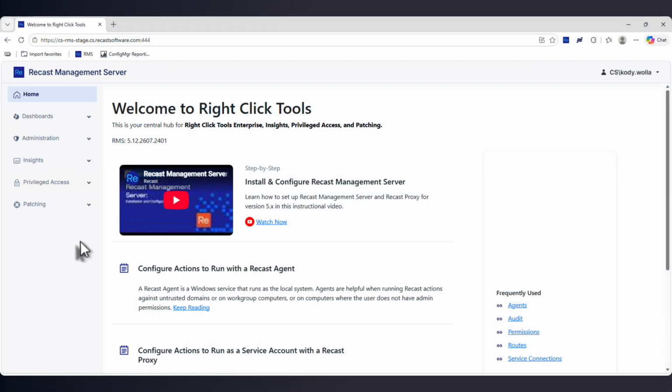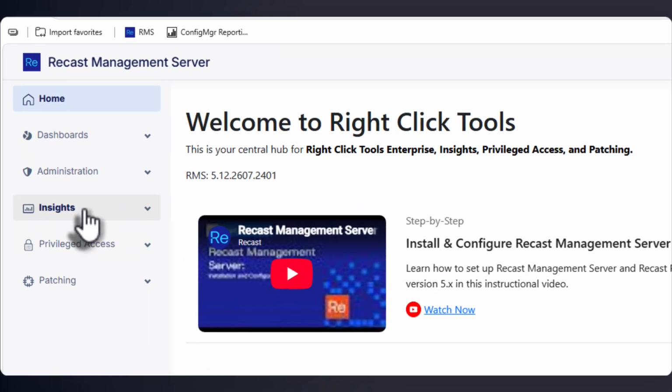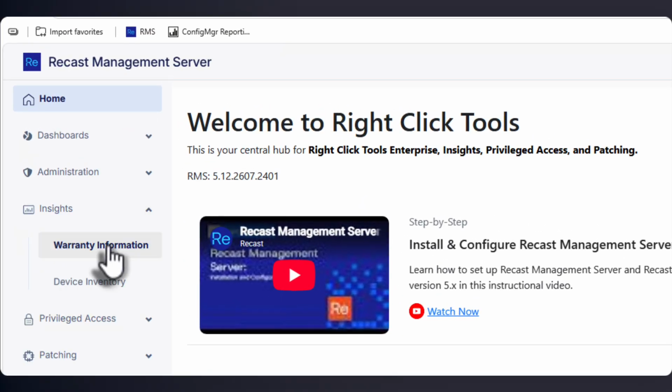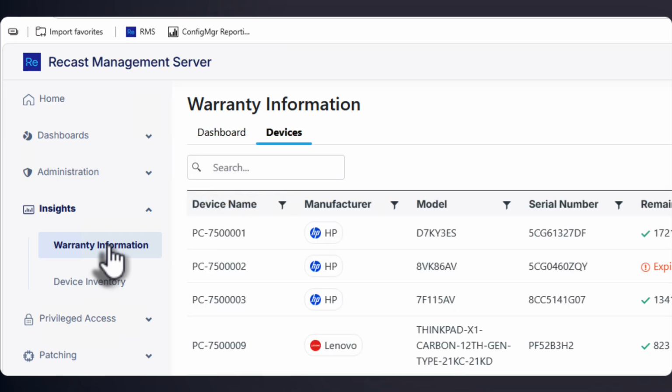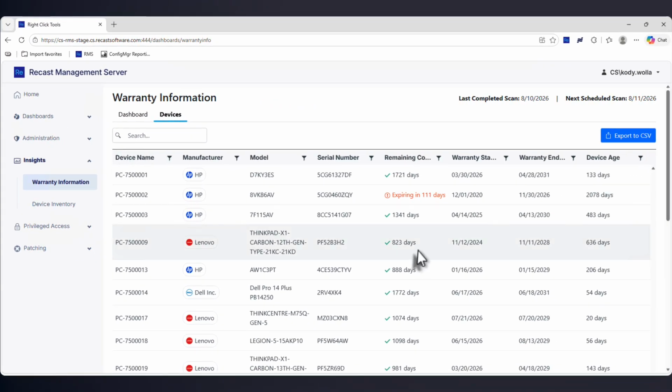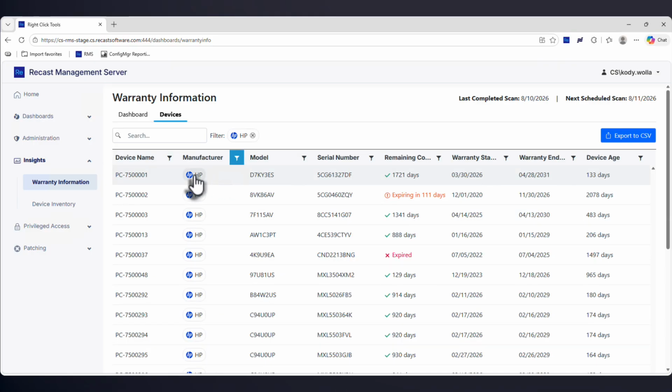So right now I'm in RMS. We have an Insights tab here. I'm gonna go ahead and open that. Now, if we wanna see an overview of all of our devices, if we click into our warranty information here, it's gonna bring us to our Devices tab first. This will provide a list of all of our devices, including the device name, manufacturer, model, serial number, and then some more information about how long the warranty has left, when it starts, when it ends, and how old the device itself is. So from here, we could click into the manufacturer and just see that manufacturer.